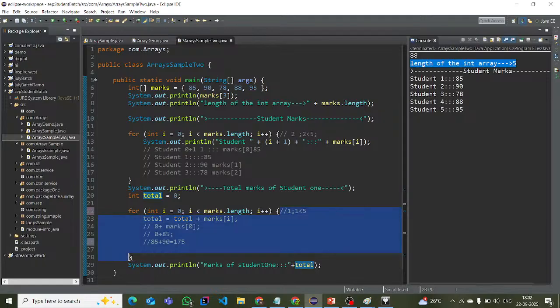After that it will go again to the for loop. Again it will increment one more value. Then the i value became 2. 2 less than 5, condition true. 2 is the low value, 5 is the high value. 2 less than 5, true value, I mean condition true. Again it will go to the block.